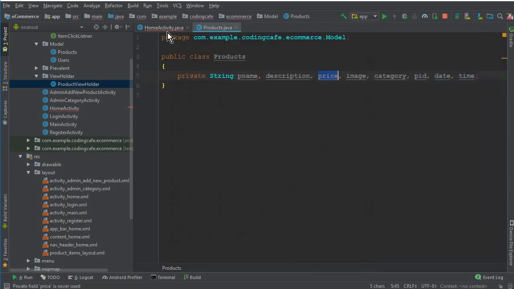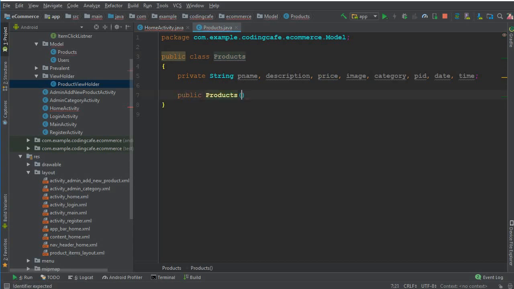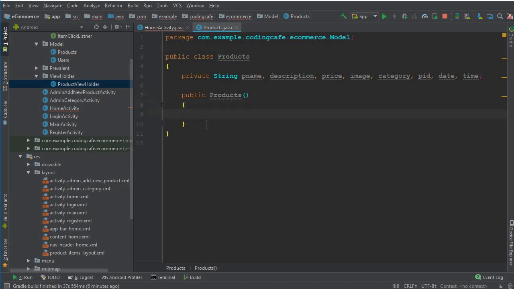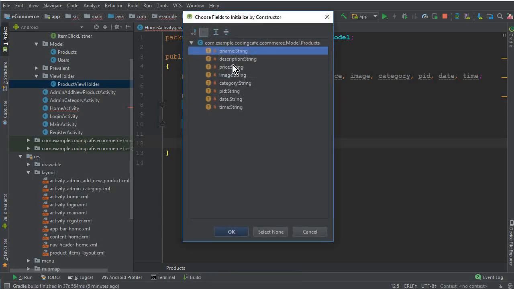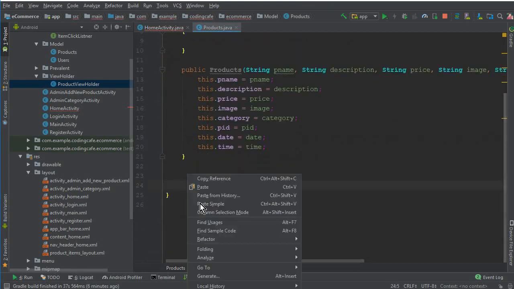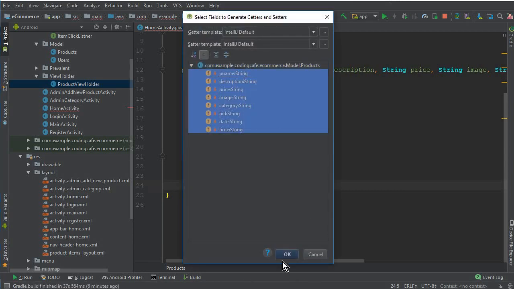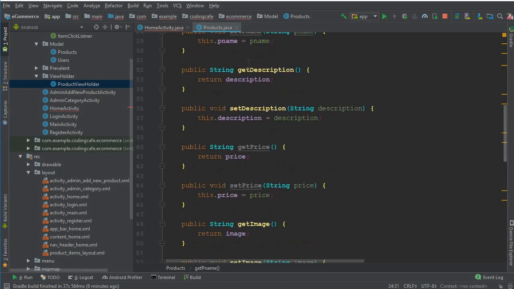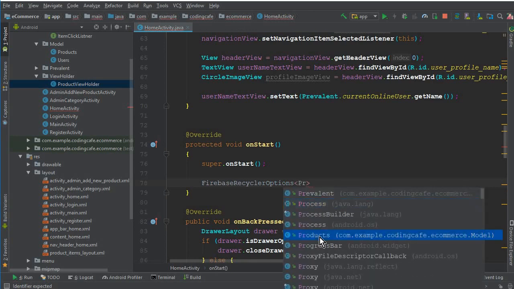Let's close this now. Now we have to add a default constructor for it. So we can say public, class name, which is products. This is our default constructor. And now we need a constructor with parameters. So let's generate that constructor with all these parameters. Select all, then click OK. After this we need to set getters and setters for it. So let's generate getter and setter for all these. Select all in this. So yeah, that's it. And now we have to pass here our products model class.